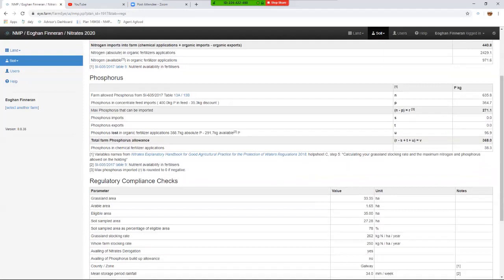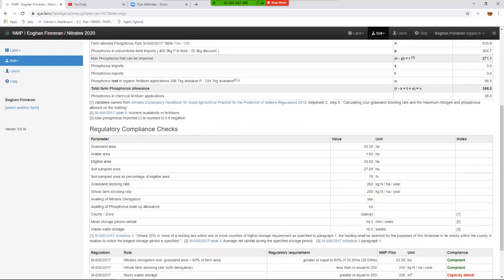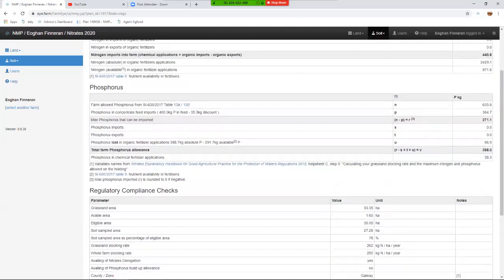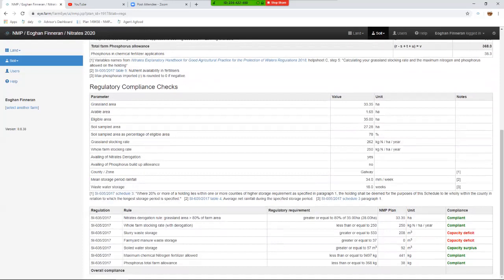In terms of phosphorus, then the phosphorus table, you'll see that the farm allowed phosphorus figure is 368 kilos. In terms of chemical phosphorus, what I've only planned there from that 0, 10, 20 was 38 kilos. So I'm still below the limit for phosphorus. That also takes account of your concentrate feeds there from above.